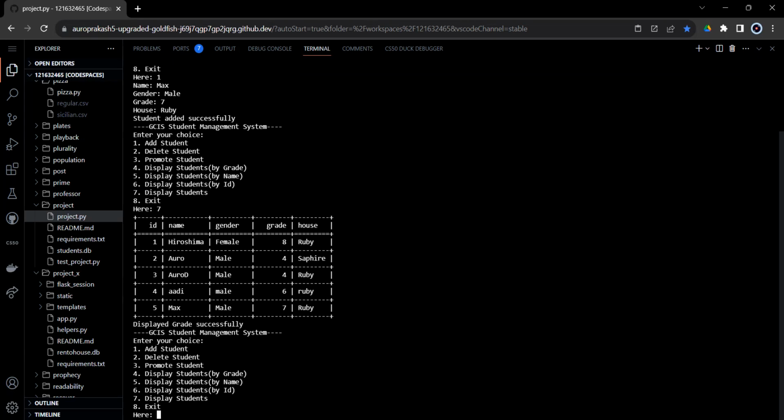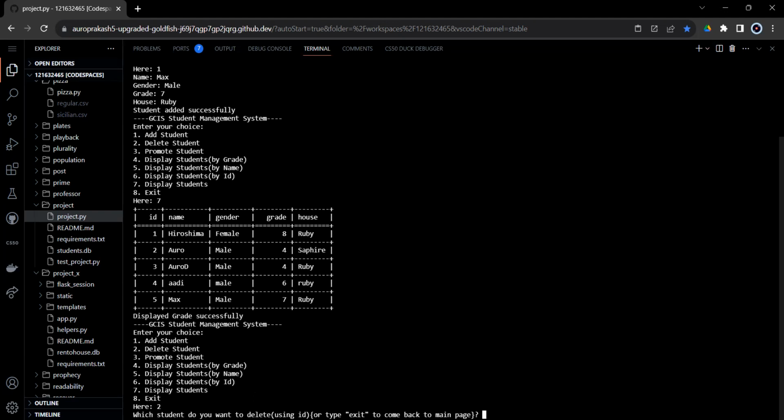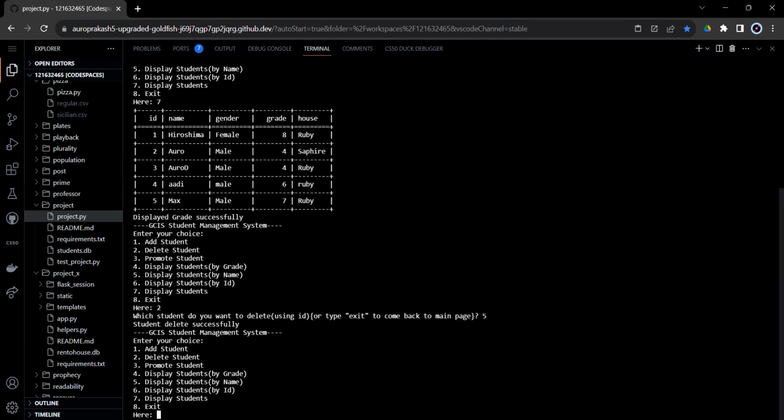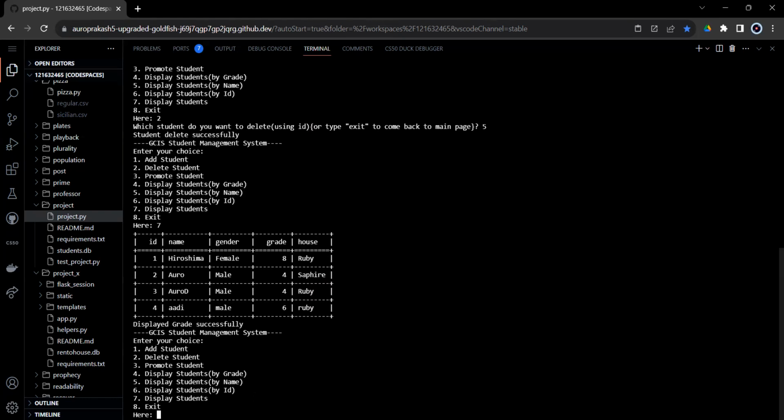Then I want to delete the student. So here I press 2. It asks me which student I want to delete, using the ID, and I will type the ID as 5. It successfully deleted it. Let me again check, and finally it has been deleted successfully.